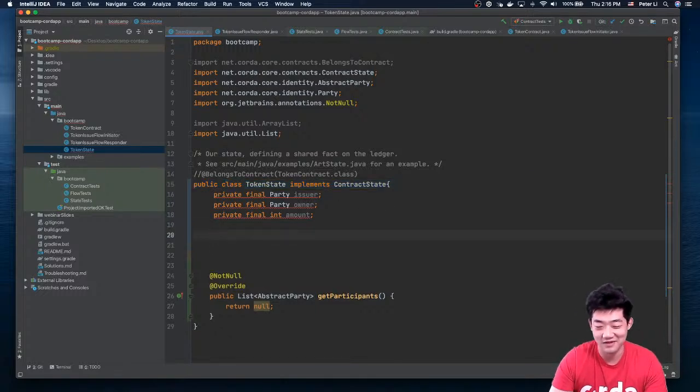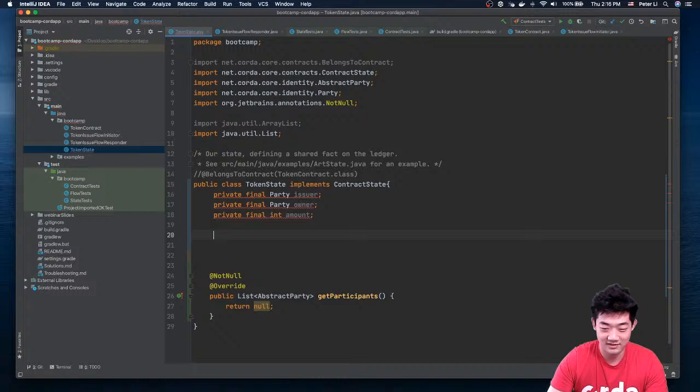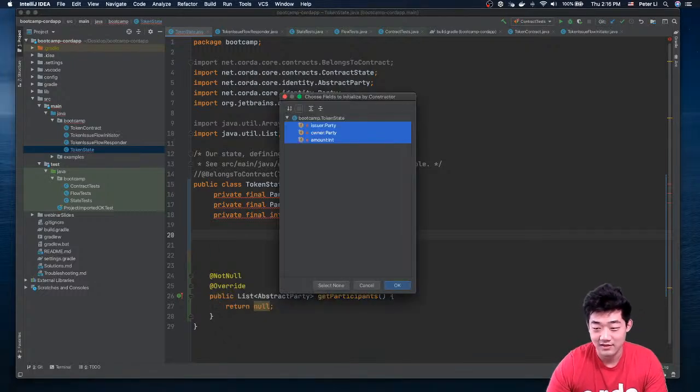We don't want any red curly lines. So what is it complaining about? Option Enter is complaining, oh, it doesn't have a constructor. It's very simple to do too. Command N, constructor, and then select all of these attributes.